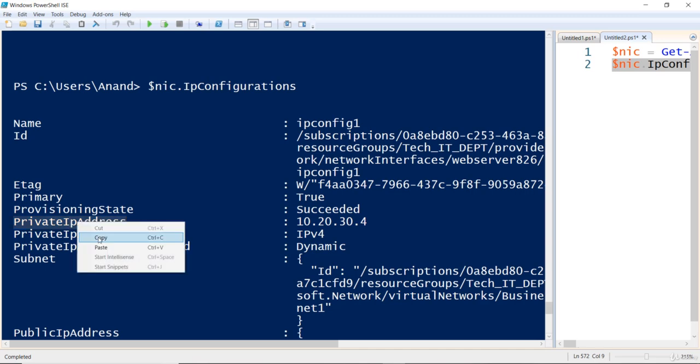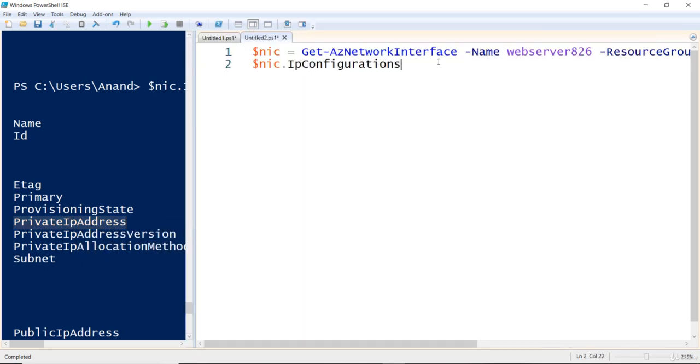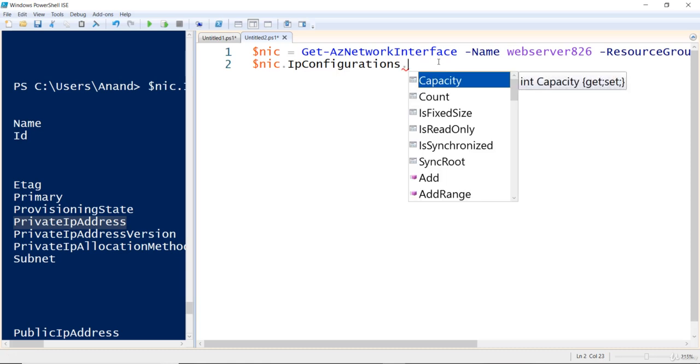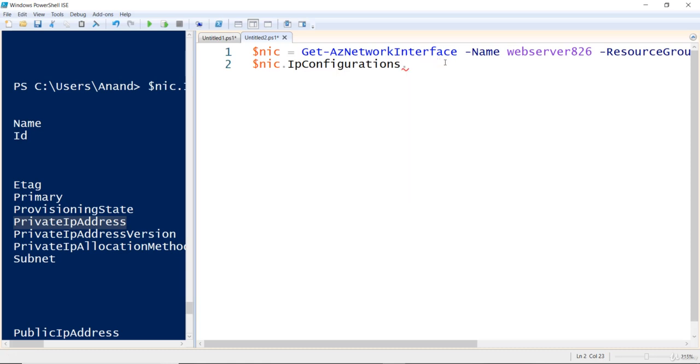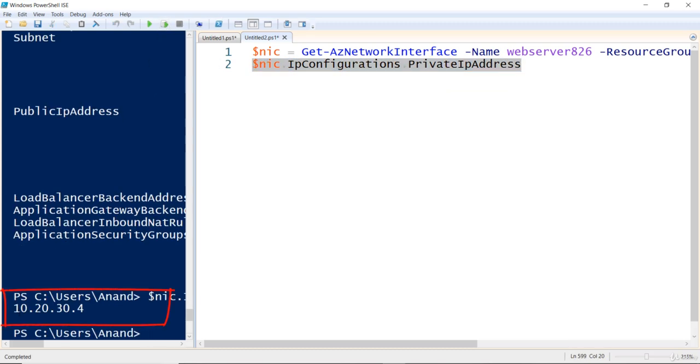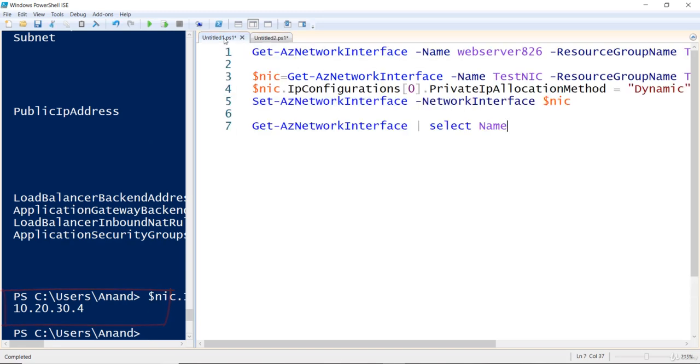So I will copy this and then make enough space for myself here, and then say dot. Okay, so we got certain attributes. I'll just copy this and paste it there and see what happens. Now let's execute line 2. What do we have? See this output, 10.20.30.4 is the private IP address of this device.